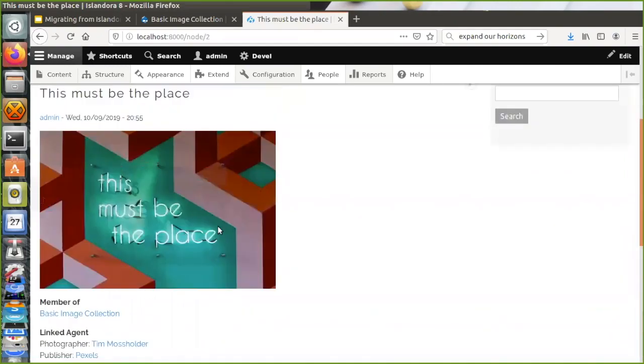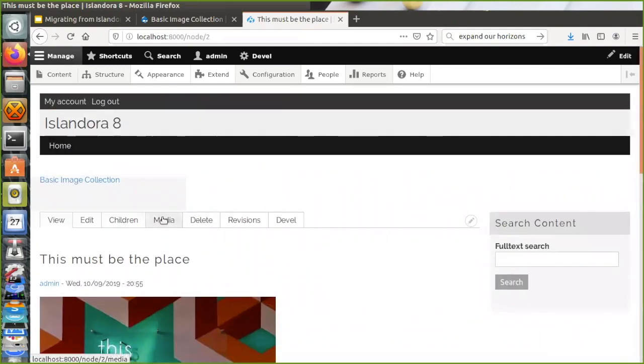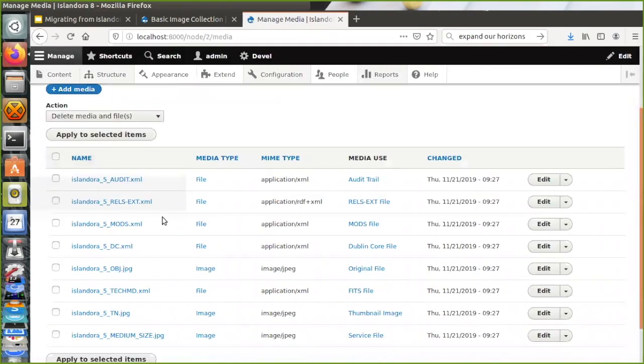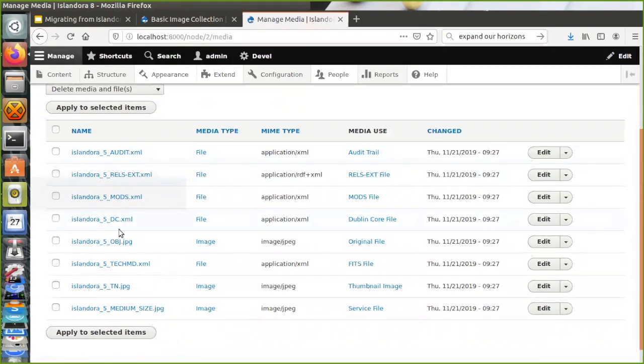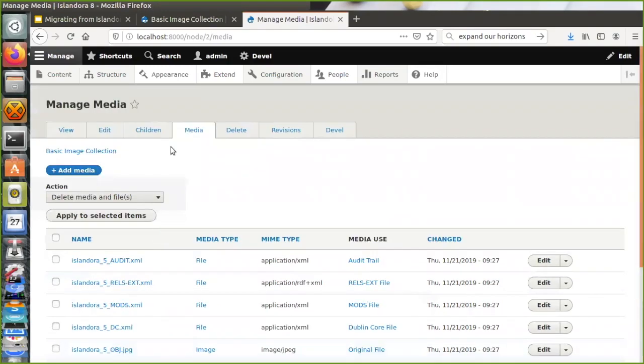But it does actually extract everything out of it, and if you go to its media tab here, you can actually see it pulls over all of the data streams, the FITS file, the OBJ, you know, everything down to the audit file, and the DC and stuff like that. It will grab every single data stream and pull it over as is.